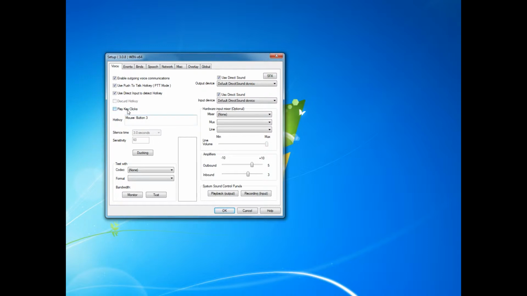Another thing I highly recommend is deselecting play key clicks. It's that thing that makes that annoying noise. I'm sure you've heard that numerous times. Whenever you press that, it actually echoes through the speakers and could possibly annoy anyone who's listening.